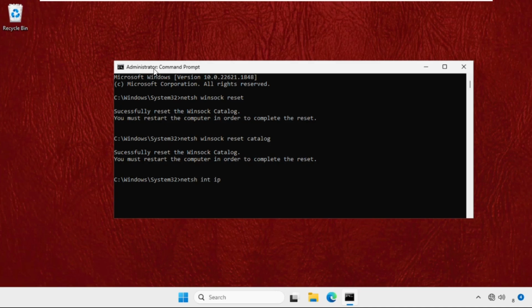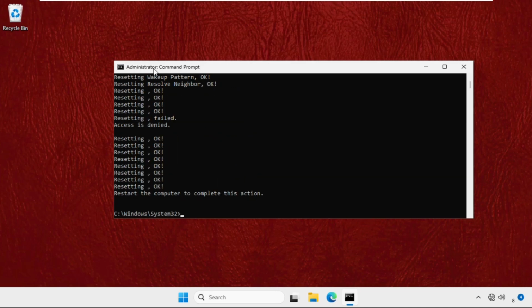Then type in netsh int ip reset log.txt and hit enter.